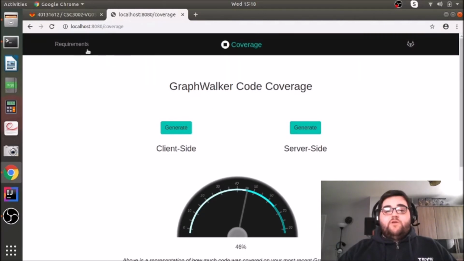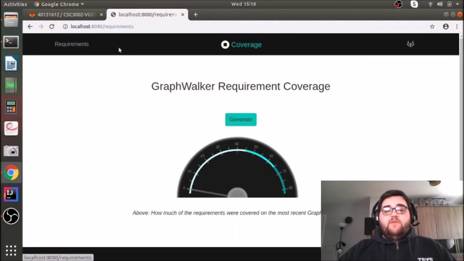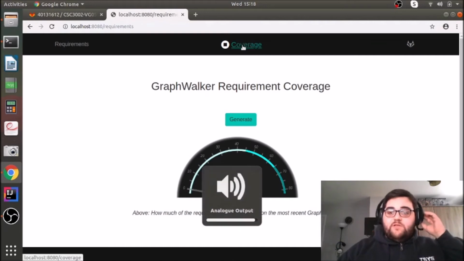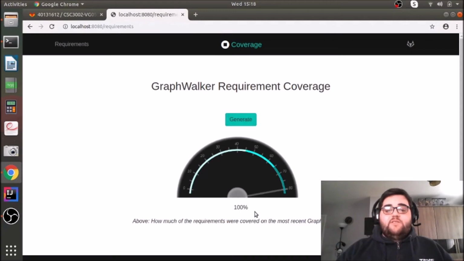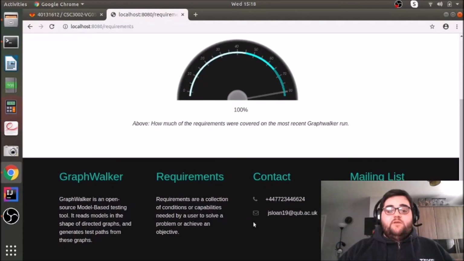If you head up to our navigation bar, on the top left is our option to head over to our requirements page. If you wanted to go back to the coverage page from this point, you would click the coverage text in the middle of the navigation bar. So here in requirement coverage, you can see that the speedometer display is also here, along with the button to generate it, and you can see that 100% of our requirements were covered in the most recent GraphWalker run, the one that we have just finished.